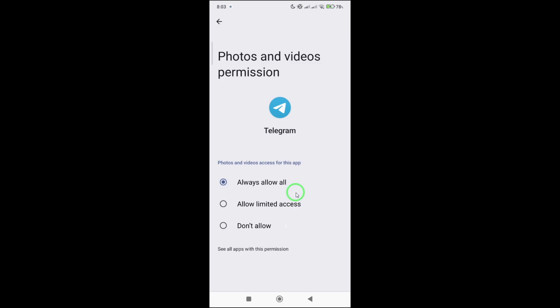That's it. You've now successfully given Telegram permission to access your photos. This simple change can fix issues where media won't load, or when you can't share pictures directly from your gallery. With this setting turned on, Telegram will work seamlessly with your media, making chatting and sharing much smoother.